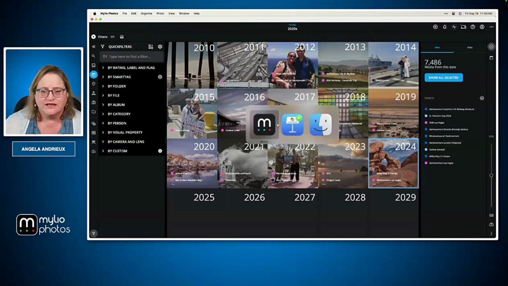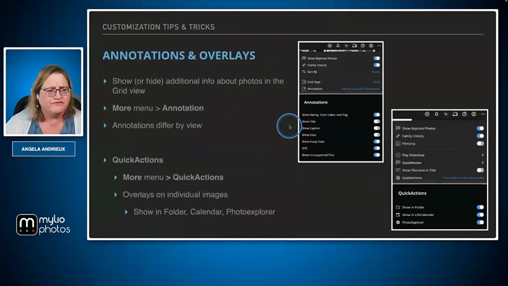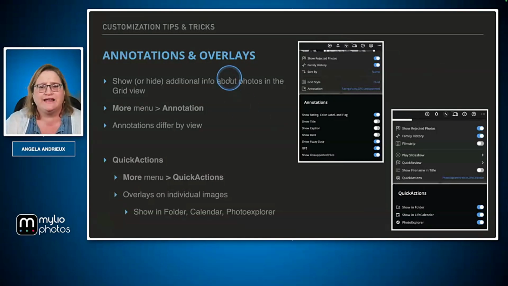Good question. All right, so moving on from photo prioritization, that brings us to things like annotations and overlays. So again, this is another way you can kind of customize the look and feel of your library to show or hide additional information about your photos. We have some annotations that are in the grid view, and then we have some overlays that are in the single photo view. So let's first talk about annotations, and this is going to be primarily in the grid view.